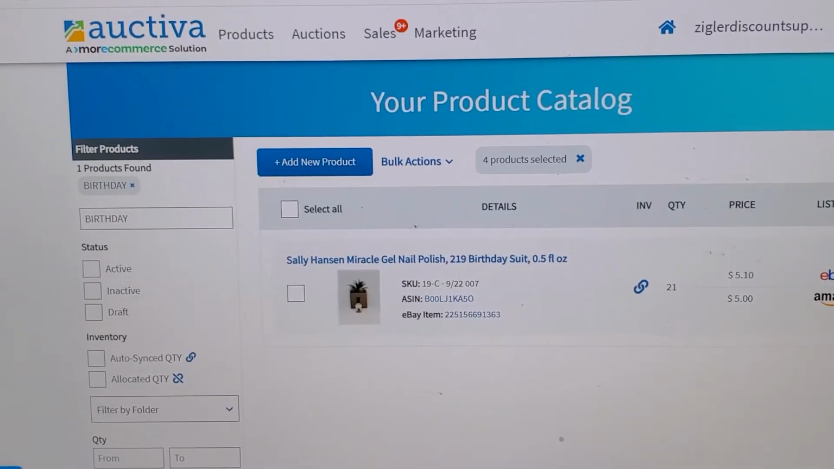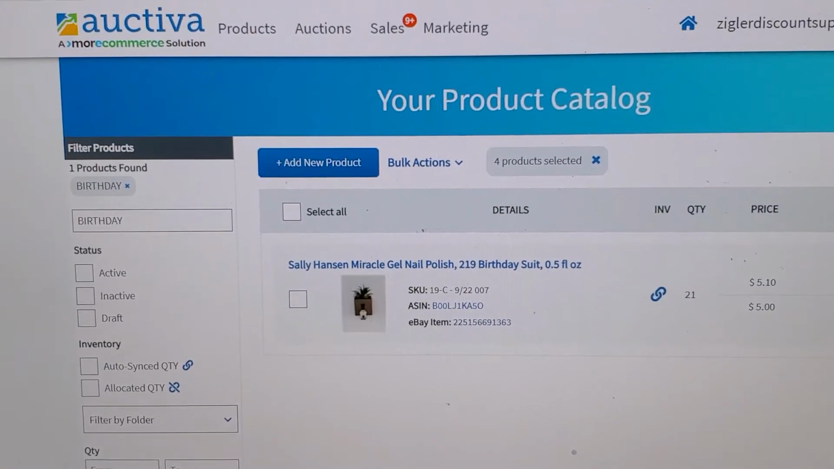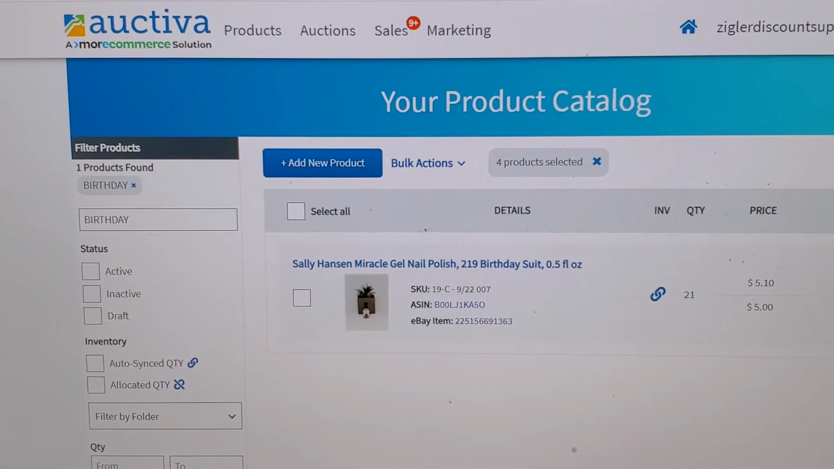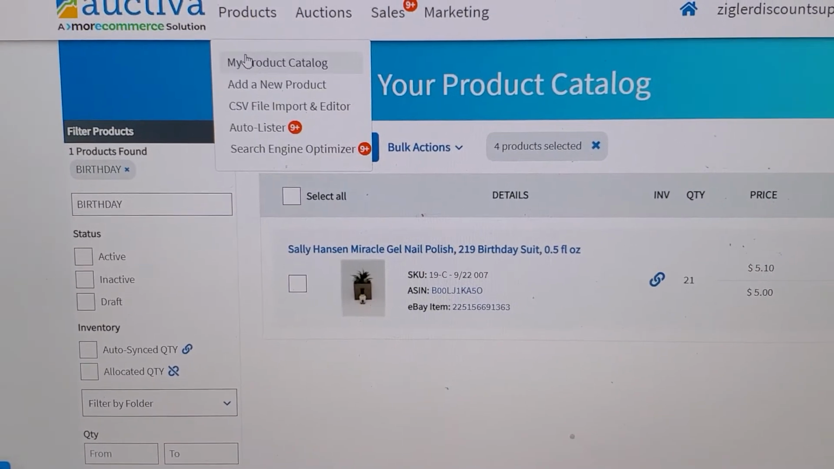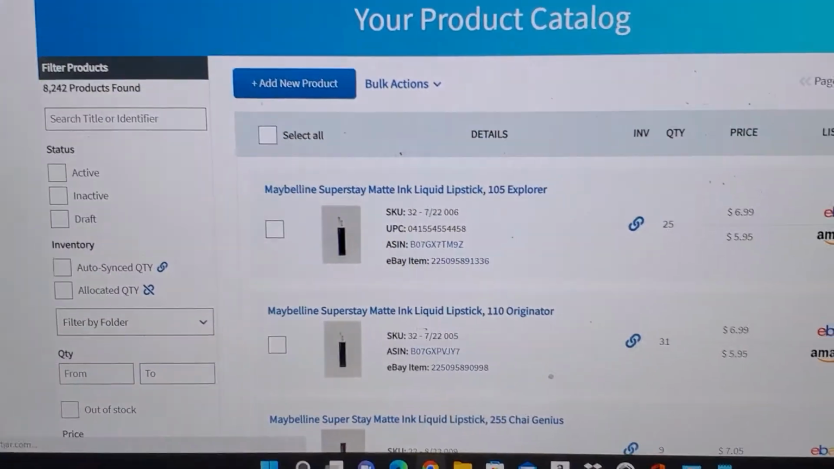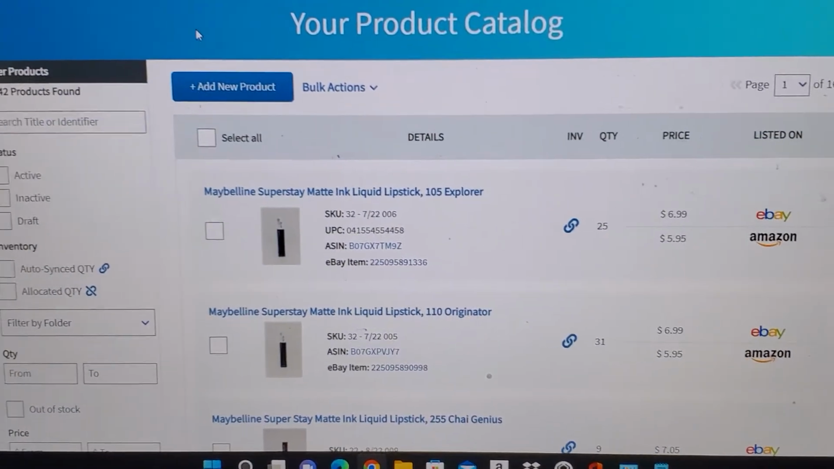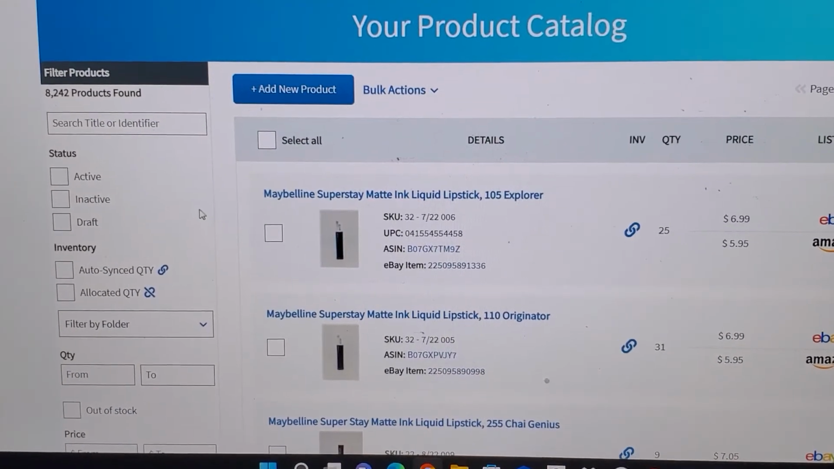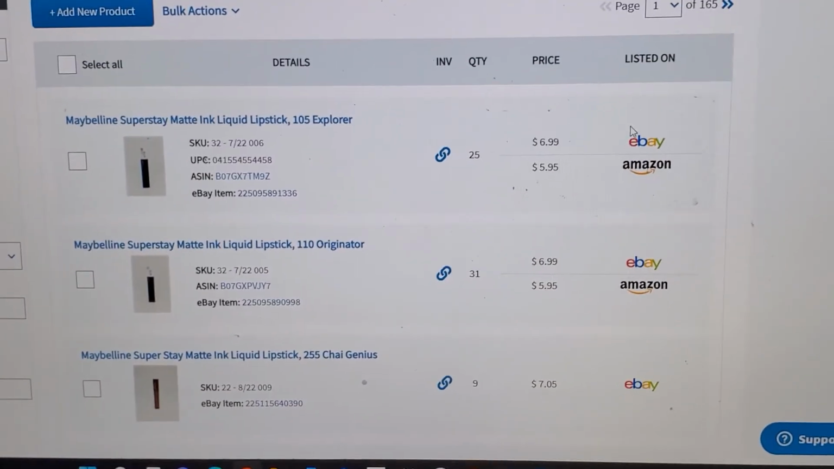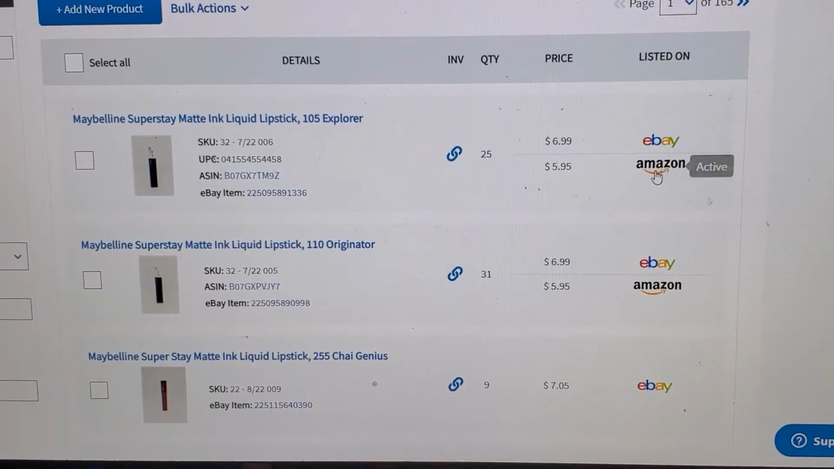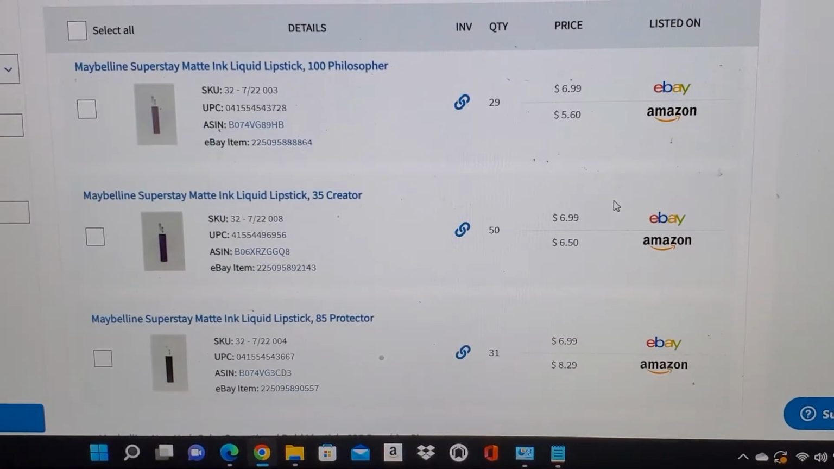All right, so here's Auctiva.com, right? And this is what I use to cross-post my items over to Amazon. You can cross-post over to more places than Amazon too, but go over here. This is all your products. All my products come up, okay? And it shows you where they're listed at, right? eBay, Amazon.